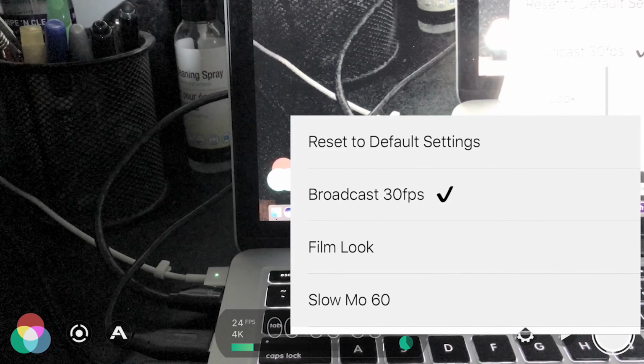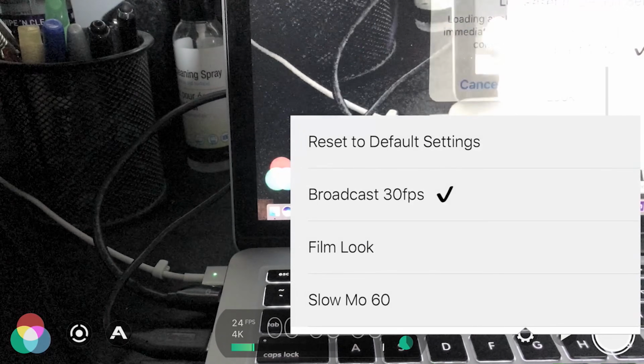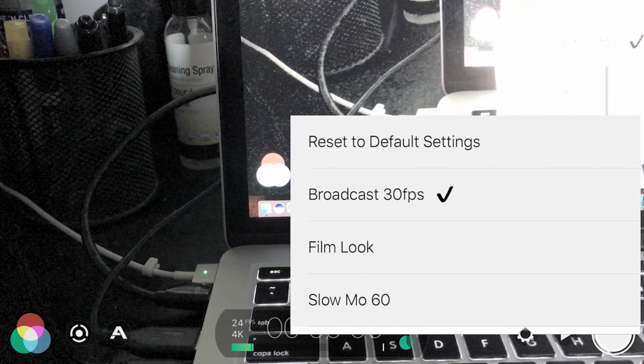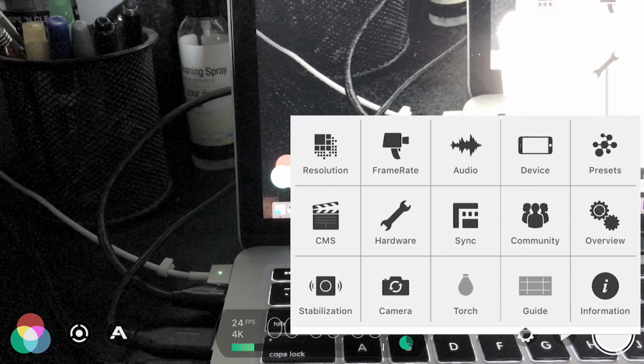Don't forget that when you're finished setting up your settings to save a preset and name it. That way you can easily pull it up later without having to go through these steps again. Now we're ready to film.